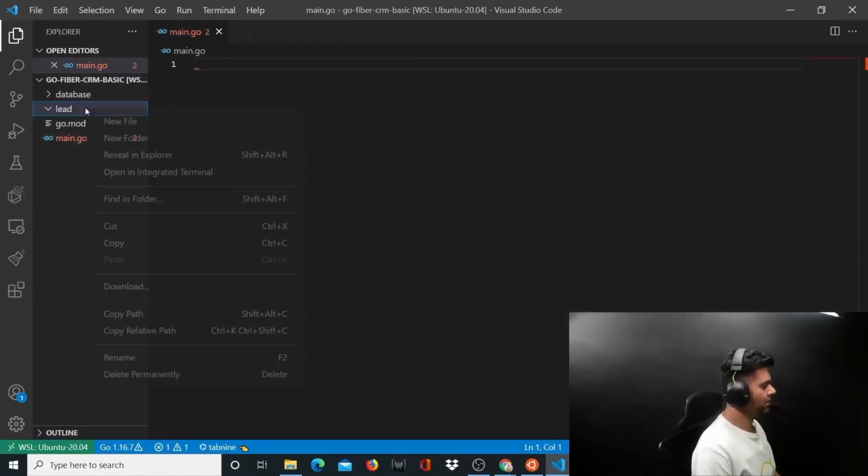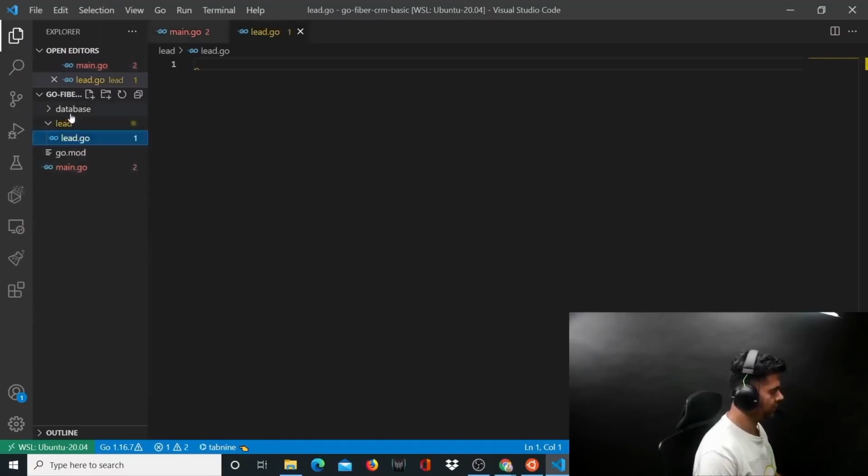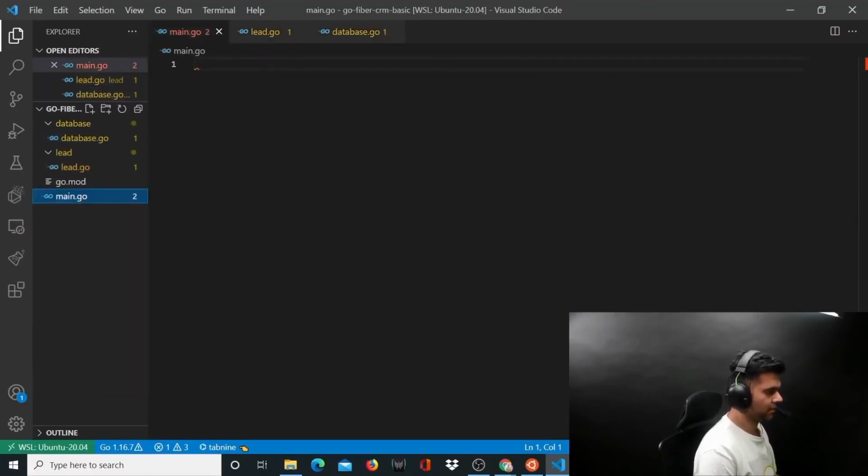And in your lead folder, you'll have a lead.go file. In your database folder, you'll just have a database.go file. So with main.go, this is how you start the main.go file, right?